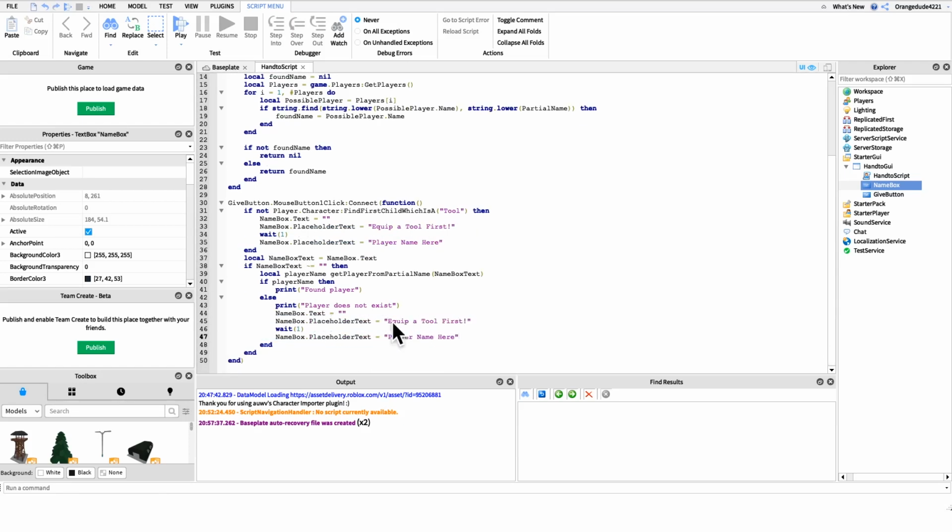And instead of setting it to equip a tool first, we're going to set it to player not found because we couldn't find any players. So player not found, and then we're going to set the text back after 1 second. And you can change this interval if you'd like, if you want your players to see it for longer. I just do 1 second because it's easiest for me. So in here, now we can actually go in.